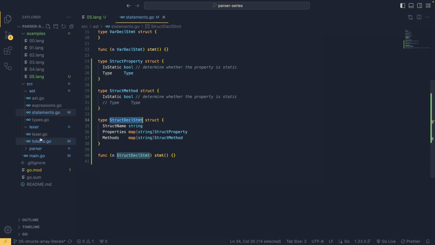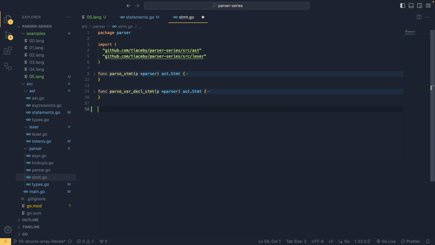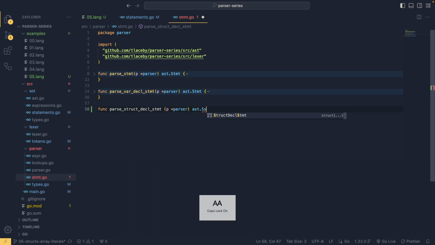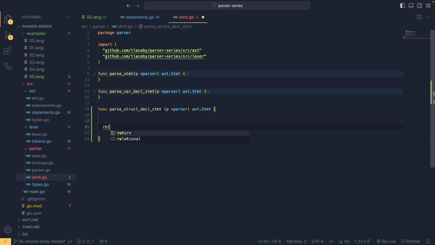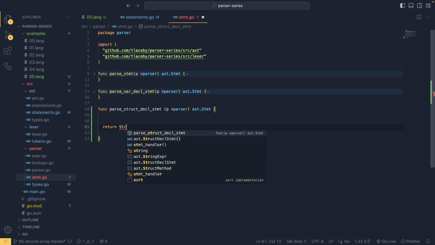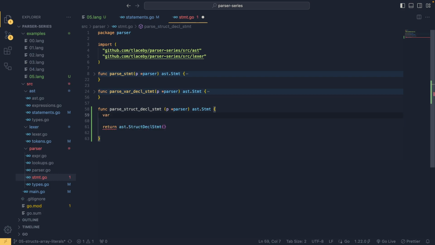So what we're going to do is head over to the parser. We're going to head on over to the statements, and I'm going to minimize variable declaration. I'm going to create a new function, parse struct declaration statement. Again, it takes in a pointer to a parser and returns an AST dot statement. And at the very end, we're just going to do return struct declaration statement, like so. In here, I'm going to create a couple variables. First things first, we're going to need p.expect lexer.struct. So this advances past the struct keyword, right?